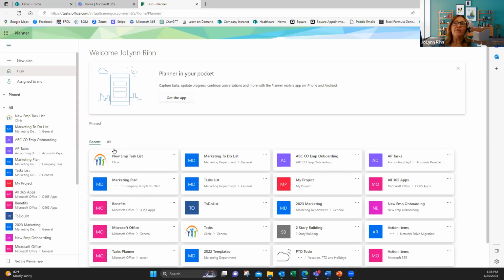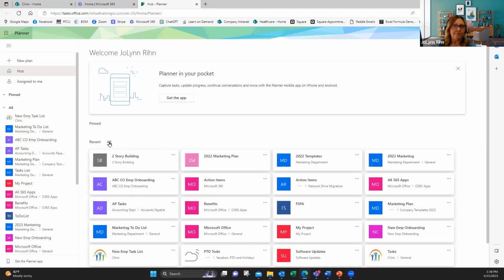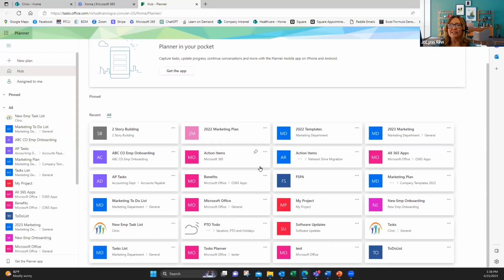Basically, if I wanted to see all of the plans, not just my recent plans, I have a tab at the top of the list to click on All. When I click All, I can see a list of every plan that I have access to.